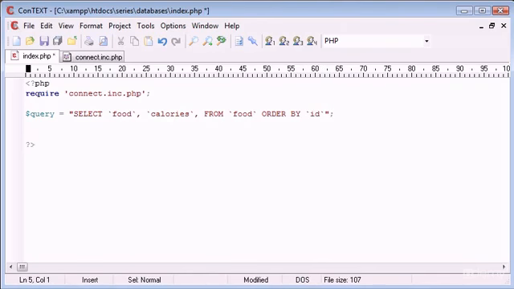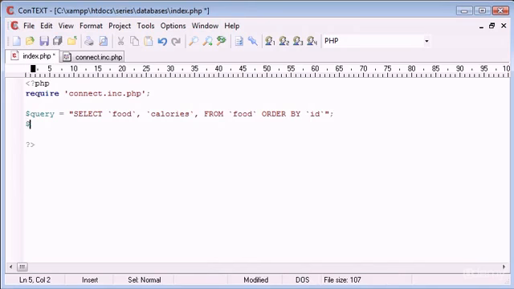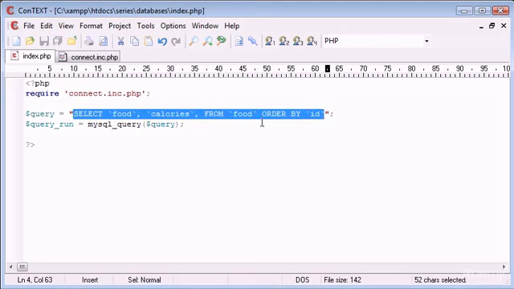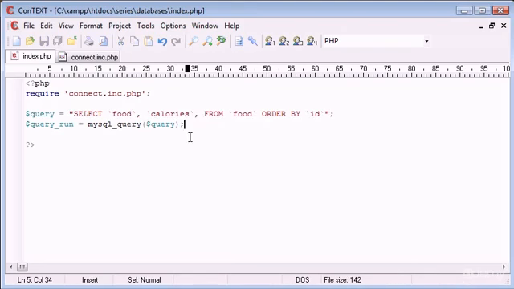Now what we need to do is actually perform the query. As far as this goes, we haven't actually executed the query within the database. If we refresh our page, you can see that nothing's happening. We're not actually executing the query. So I'm going to say query run equals, and we're using this MySQL query function to actually run the query. You can either use the MySQL query function on its own and insert your structured query language in there, or what you can do is just pop that inside of it. So we're popping this query in here, and then this is running the query.